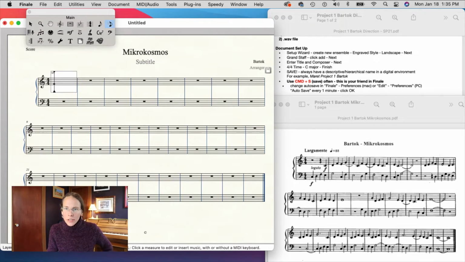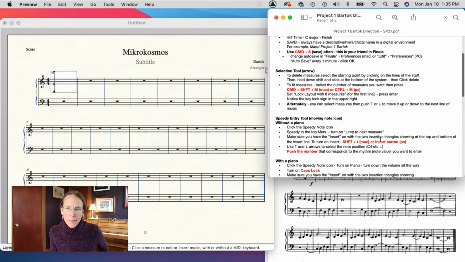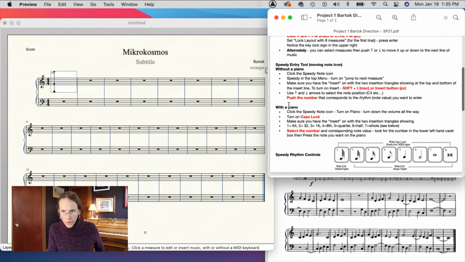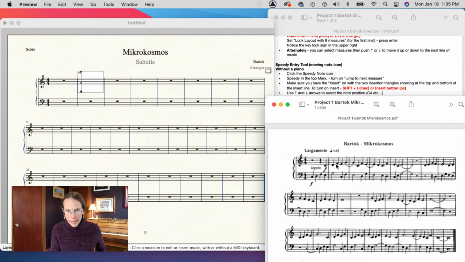To enter a note without a piano, so I'm going to show without a piano. I'm assuming many of you are at home. You can follow the directions for with a piano if you go into the lab. You're going to put the cursor where you want. So let's start in measure 2. We want this D here in the bottom.